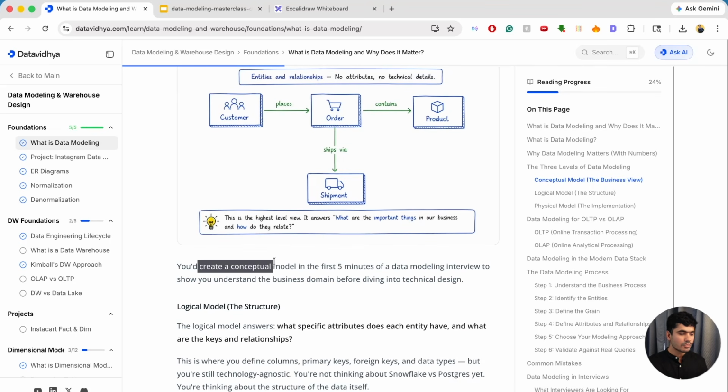You can create a conceptual model in the first 5 minutes of a data modeling interview and show you understand the business domain before diving into the technical design. This is something you should always do.